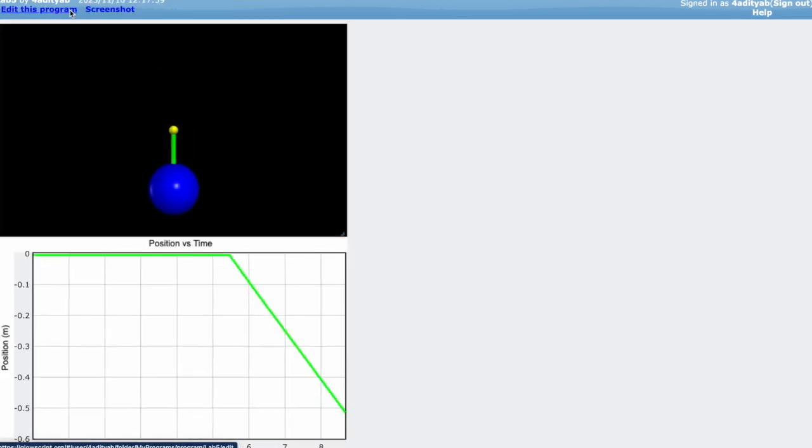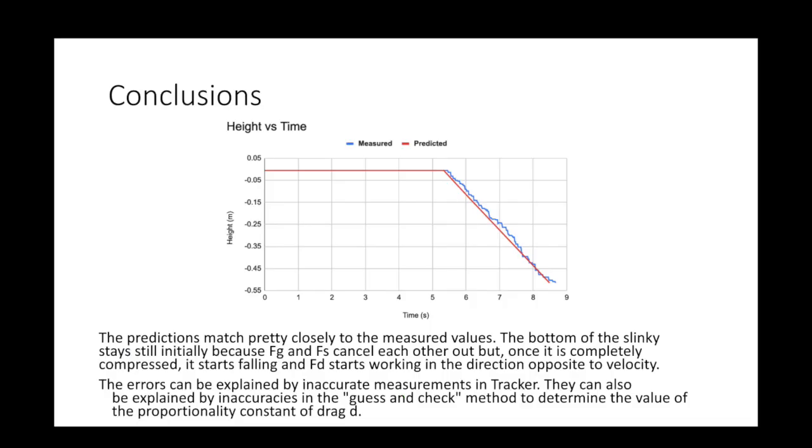And this is just my GlowScript code running and generating some predictions. As you can see, the predictions match pretty closely to the measured values. The bottom of the slinky stays still initially because Fg and Fs cancel each other out, but once the slinky is completely compressed and there's no more Fs to speak of, it starts falling, and Fd starts actually working in the direction opposite to velocity.